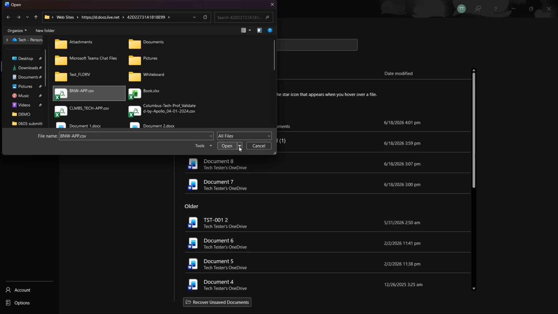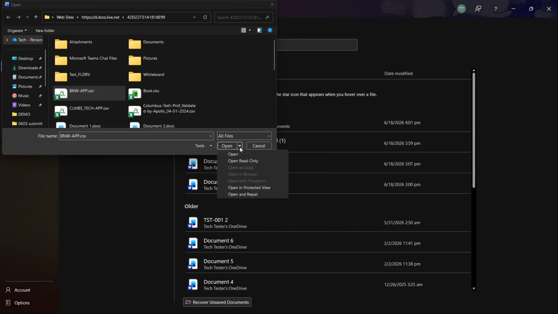With the file selected, look for the arrow beside the Open button. This arrow provides additional options for opening the file, which are crucial for troubleshooting. Click on the arrow to reveal a small menu. Here, you will find the choice we need, Open and Repair. Select Open and Repair from the menu. This option is specifically designed to fix issues with files that cannot be opened normally. It's a powerful tool that attempts to recover as much content as possible from a damaged document.